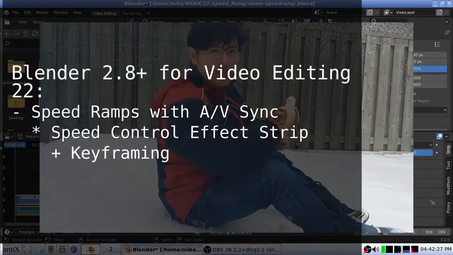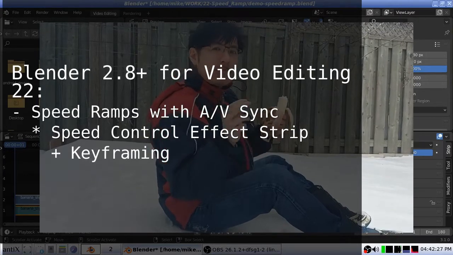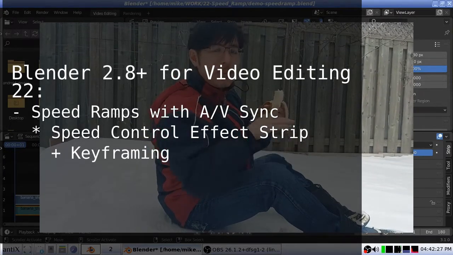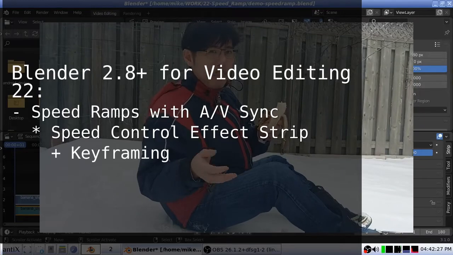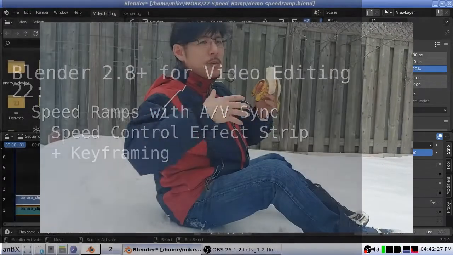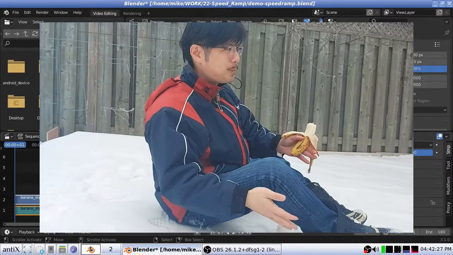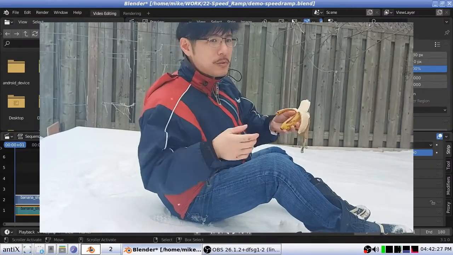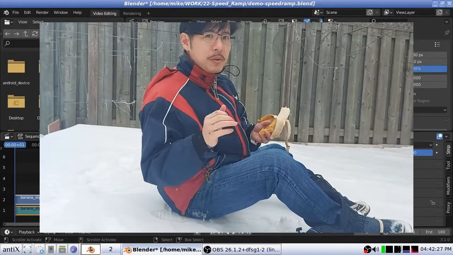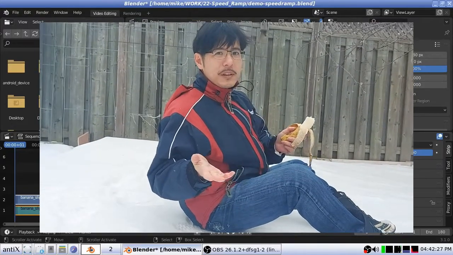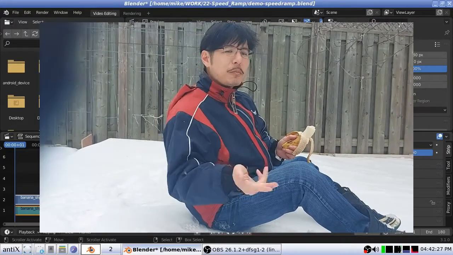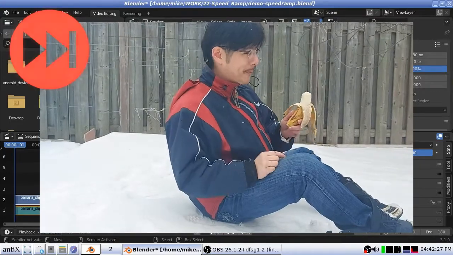Oh, hello. Today we're going to learn how to create the speed ramp effect strip in Blender's video sequence editor. That's when you take something and you either speed it up, or slow it down, whatever you choose. Pretty easy effect, pretty cool effect. All we need is a nice fun video to apply the effect to, so let's do that now.